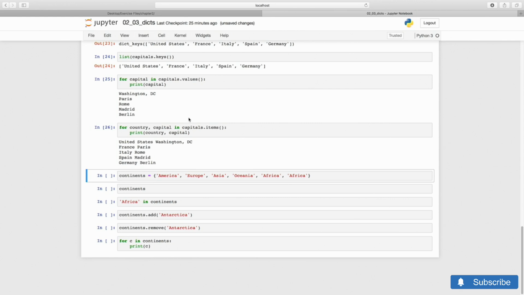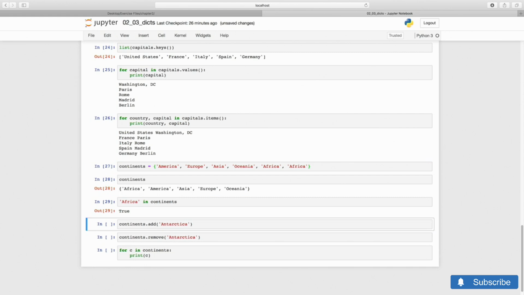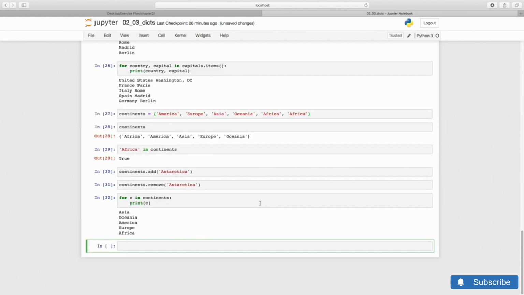Last, I want to mention sets. You can think of them as bags of items, which can be of mixed types and which do not have duplications. For instance, the continents. Sets are written with braces, but without colons. You can see that Africa only appears once, even if we had it twice when we define the set. We can check if an item exists in a set. We can add items, or remove them, or loop over the set. But there's no way to do indexing.